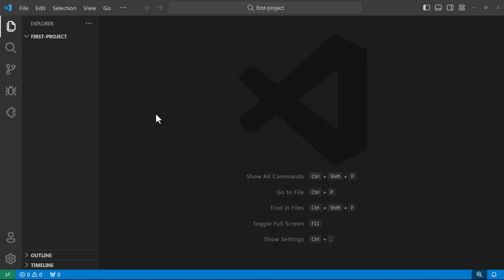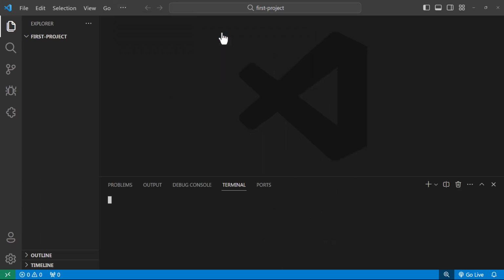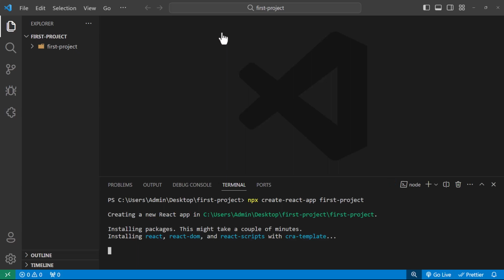Since my VS Code interface is zoomed in, it might look slightly different. Now, navigate to Terminal and select New Terminal. Here, type npx create-react-app, followed by the name of our app, which will be First Project, then hit Enter. This will start creating our React app, and it will take some time.